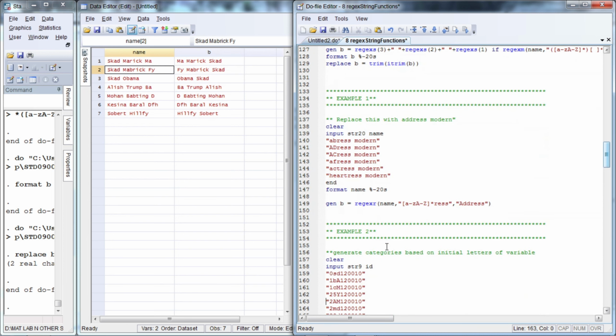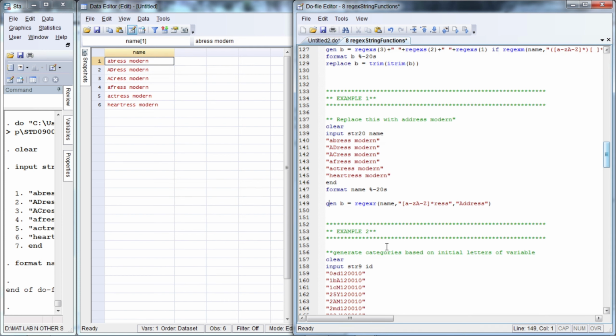Now let us see some of the examples, and let us do it really very quickly. And what are we going to do with the prefix of RESS? It can be any composition of letters or no letter. So we are going to replace it by address. RESS is common in all the observations, and we are going to replace it by address, and let us see what happens.